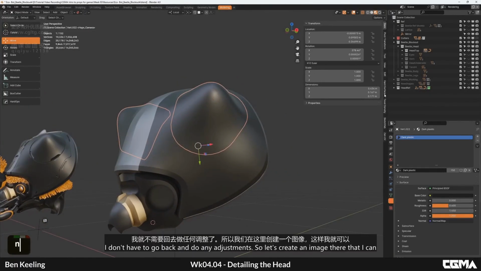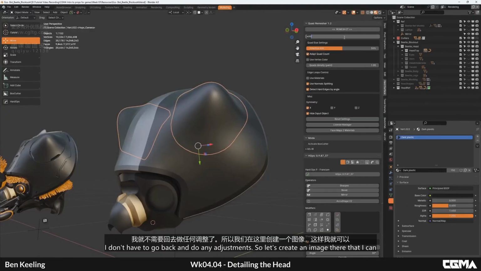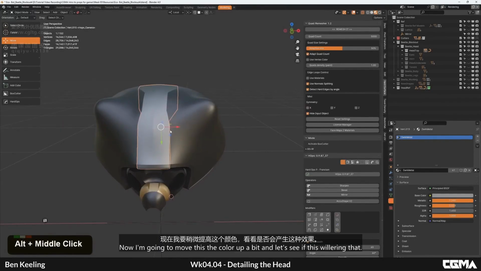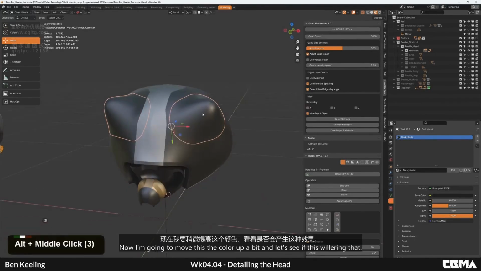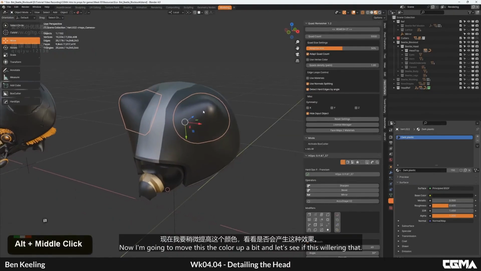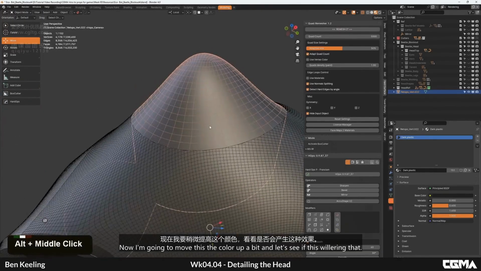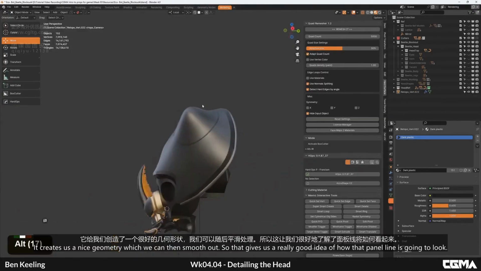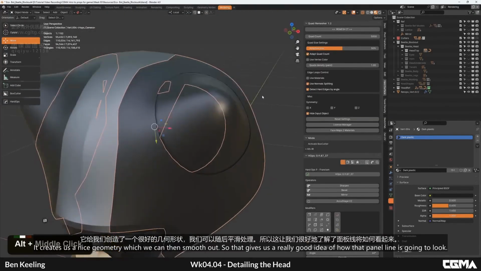And then if I want to preview how this is going to look with bevels, I can come in with my workflow from before using the quad remesher, and we'll set this up here. We'll turn off the symmetry as well. You can work with symmetry enabled, but it's up to you if you want to go that route or you just want to do one of them and then re-symmetrize it later. So you can run our remesh, and you can see that this creates us a nice geometry which we can then smooth out. That gives us a really good idea of how that panel line is going to look.